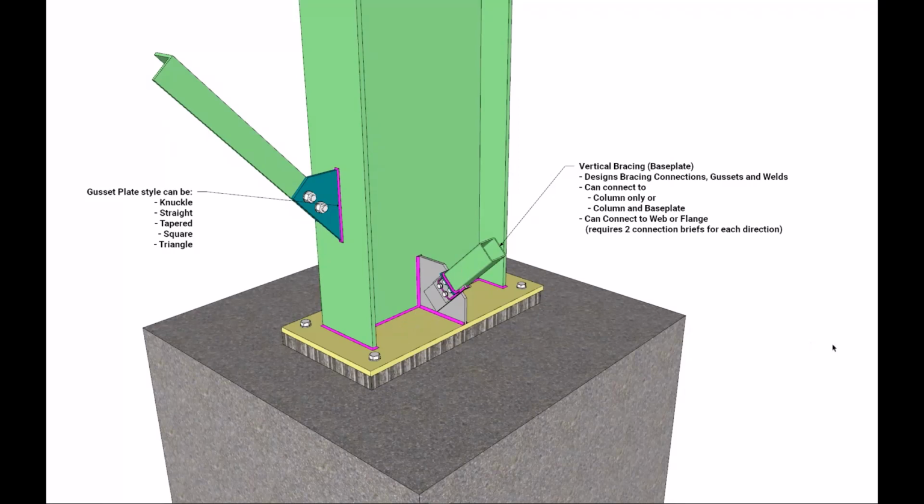So we've no requirement to physically link this or manually link this back to the column like we did in the previous example. So the gusset plate and these connections can be welded to the column only. So on the left here, or both the column and the base plate, as we can see in the web connection there. The base plate bracing can be designed in one direction at a time for either the web or the flanges.